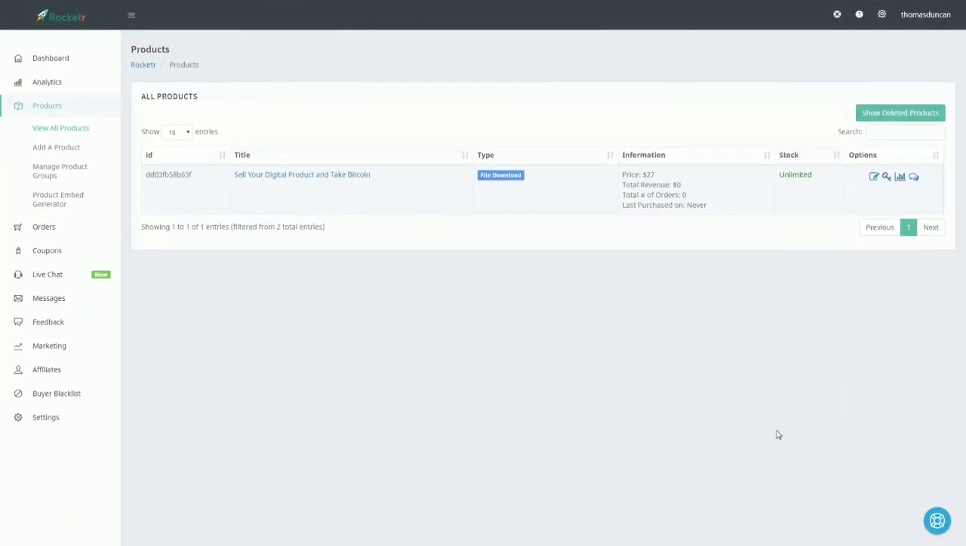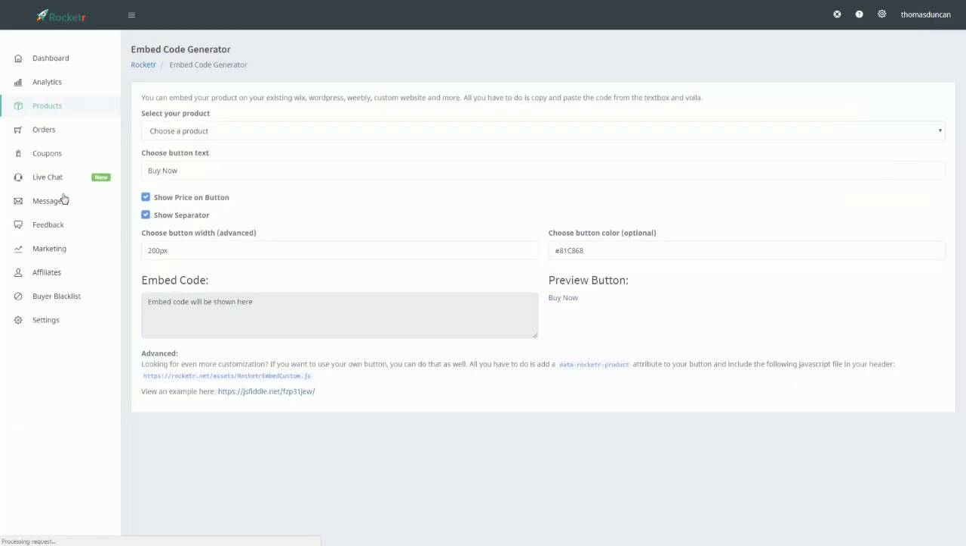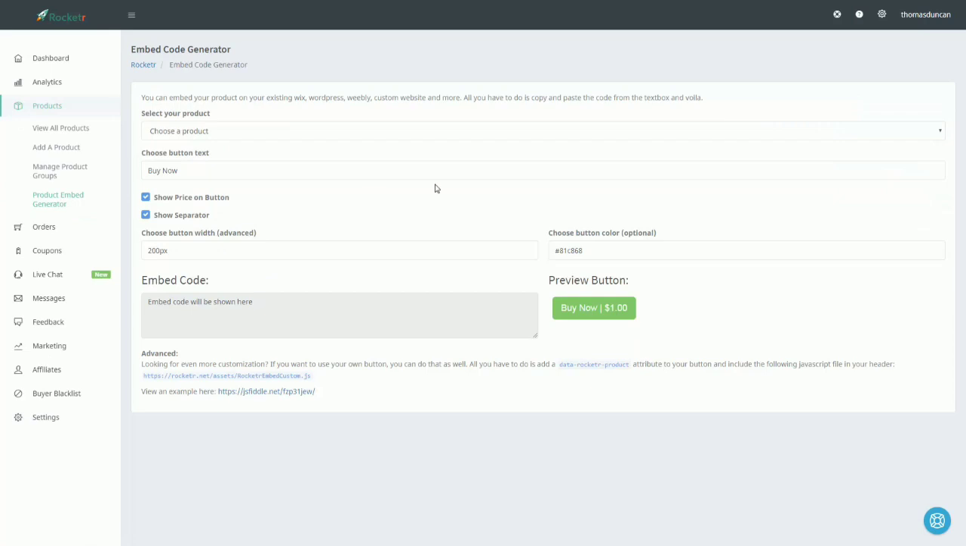What we are now going to do is we are now going to generate a button for the product that we just created in Rocketer. So to do that, we're going to go to the product embed generator, and then we're going to choose our product from the download menu. We're going to choose what that button text is going to say. So for example, if we want to say download now, we can do that.